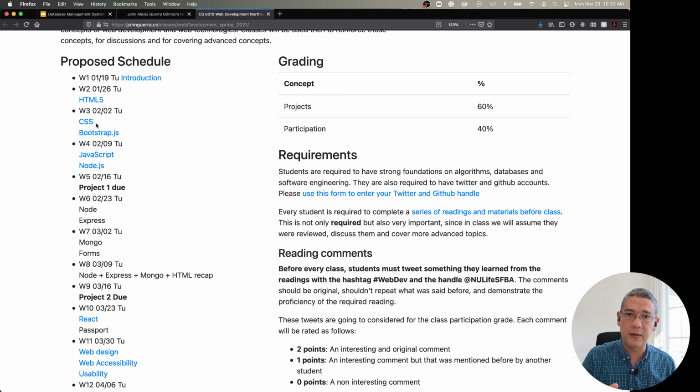If you want to find more information about this, you can always go to my website johnguerra.co, and then click on this link that says classes, and visit all of my previous websites for all of my classes. Here is one of the syllabi that I have for the class, the one that I'm currently teaching in spring 2020, and you can find all the information about what we cover in this class.